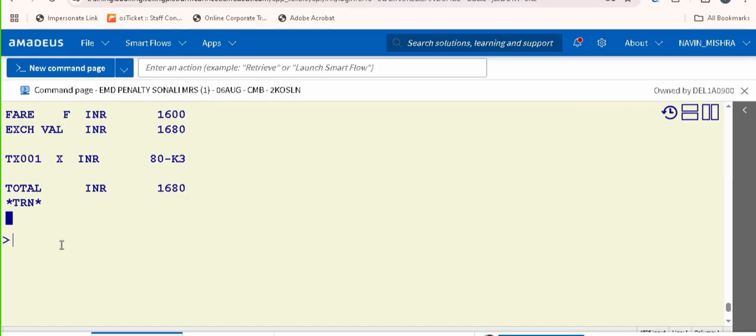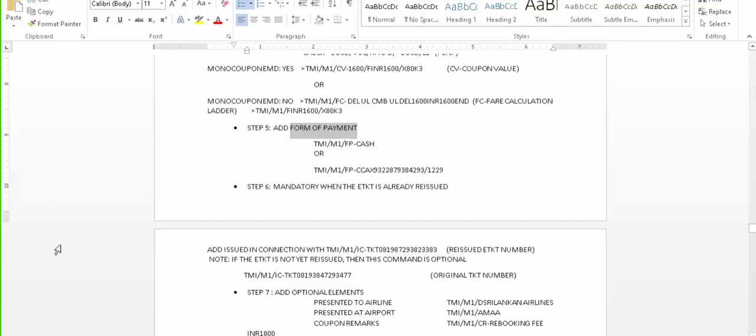Dev, FP-cache is not the complete command to add the form of payment. And Tanveer, the TMI will not only add the form of payment. I wanted the complete command to add the form of payment in the TSM. Devendra, why are we going to show the old form of payment? Devendra, tell me. Am I going to reissue the EMD? Please correct your notes.